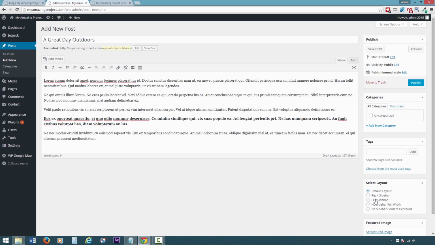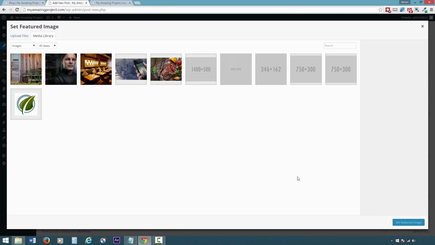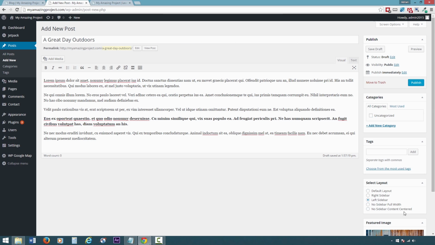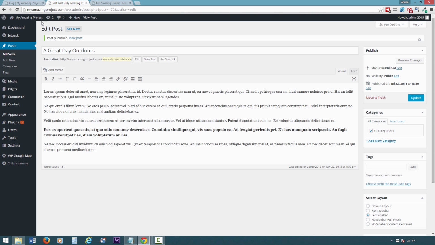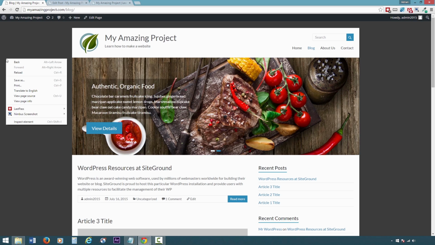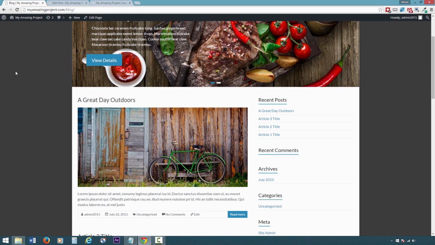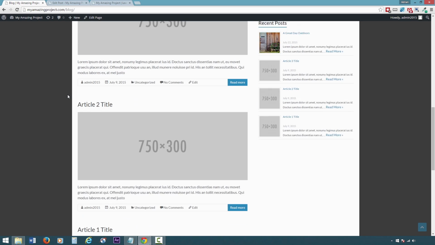Next, we'll choose a layout for the post. For example, one with a sidebar on the left of the content. And set up a featured image, just as we did for the pages. Click on Publish and go on the blog to see how our new post looks. Because it's the most recent, this post will automatically appear above the already existent posts.